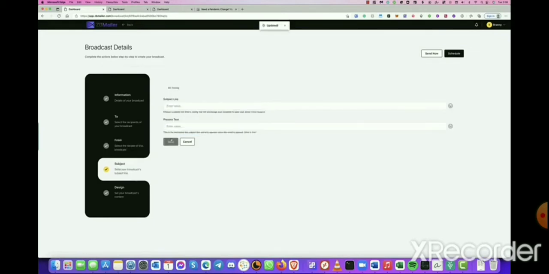I'll say save, and a subject line. Say this is a live broadcast. Bad spelling. All right, so that's your subject line. Now, if you do want to have A/B testing, you can do that. But for this demo, I'm just going to show you what it is. A preview text is basically what shows when the email is not open. If you just want to see a subject line for this, want to see a preview, you can do that.